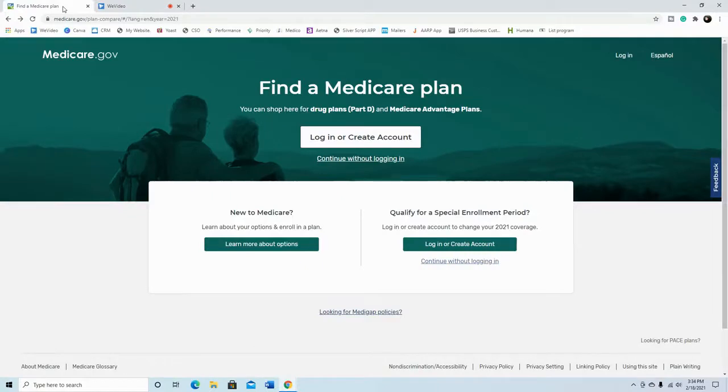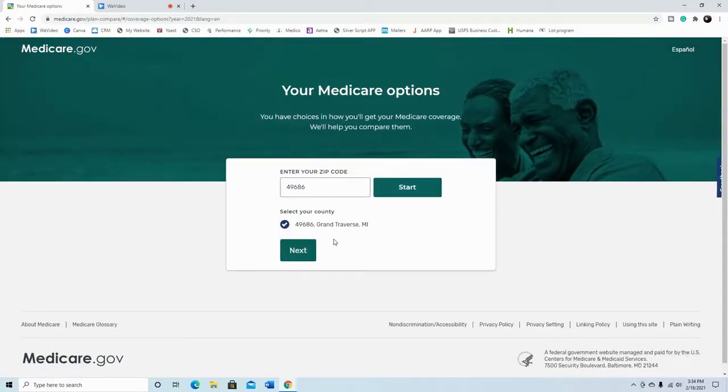All right, guys, as promised, we are going to go ahead and use the Medicare.gov plan compare, and you will see the link at the bottom of your screen. What we're going to do is use the new to Medicare option. That gives you the ability to check out your options and enroll in a plan online. And we'll start by selecting our county via zip code. I'm going to use Grand Traverse County 49686.